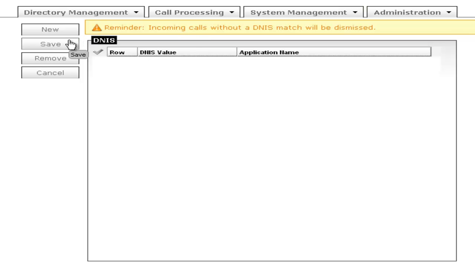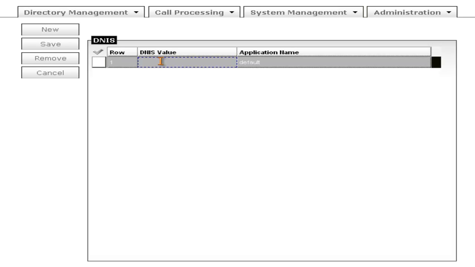To add a DNIS value, click the New button, double-click in the DNIS value field, and then enter the DNIS value that is assigned. In this case, I am only entering the extension. However, if your PBX is sending a full 10-digit value, you can enter that as well. Since there is only one application currently on the system, all numbers will only have the default application.